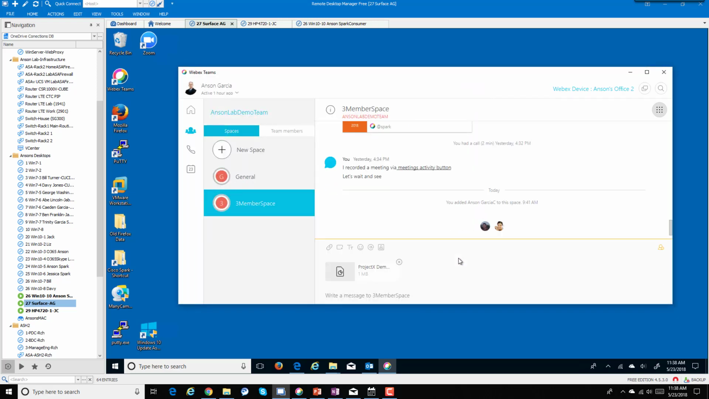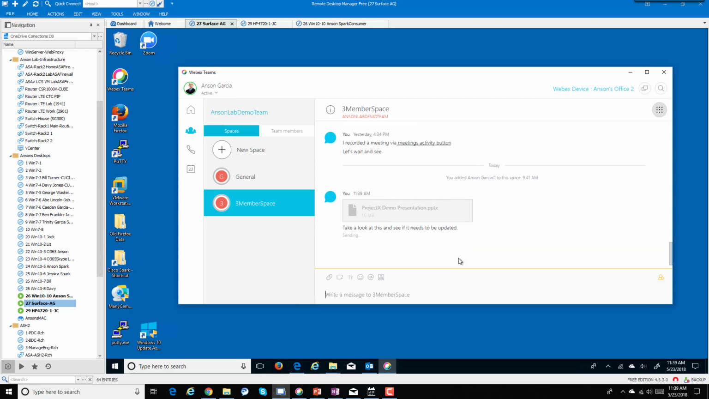And now I have the ability to write a message along with this file. So I can put in here, let's say, take a look at this and see if it's updated. Okay, we'll do something like that. And then all I have to do is push enter, and that's going to enter that meeting space with my comments along with it.